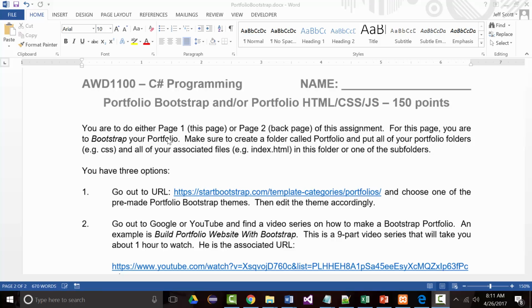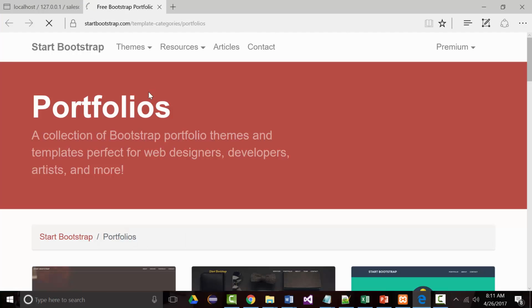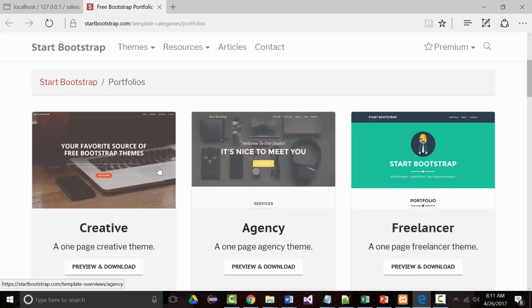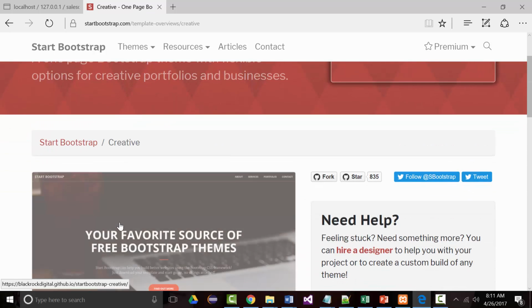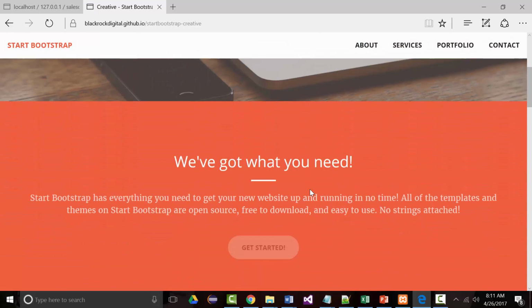All right? So, if you decide you want to go the route where you're going to bootstrap it, I put some links in here. For instance, this one right here is from startbootstrap.com/template category/portfolios. And you'll notice if you look in here, they've got a bunch of different templates. There's about 10 or so. And this isn't the only one, but this is an example.